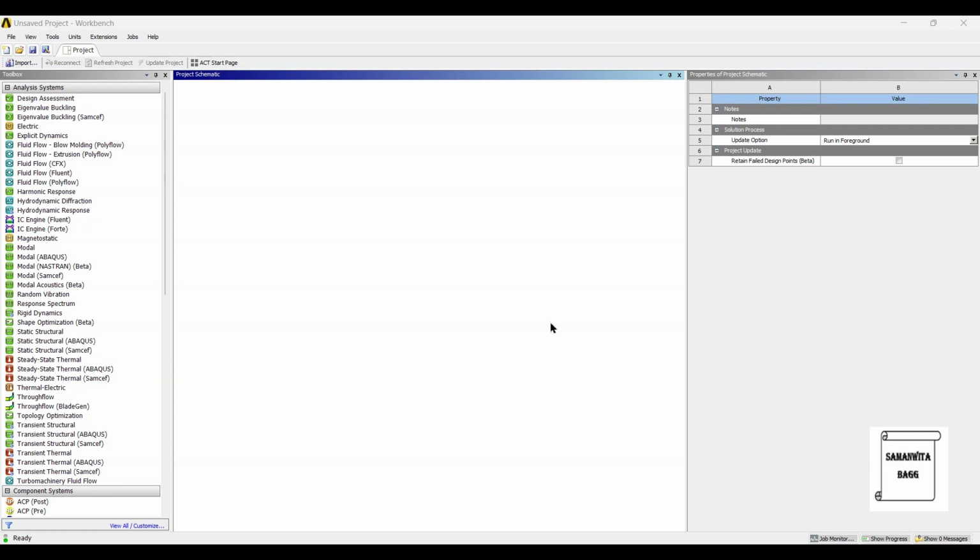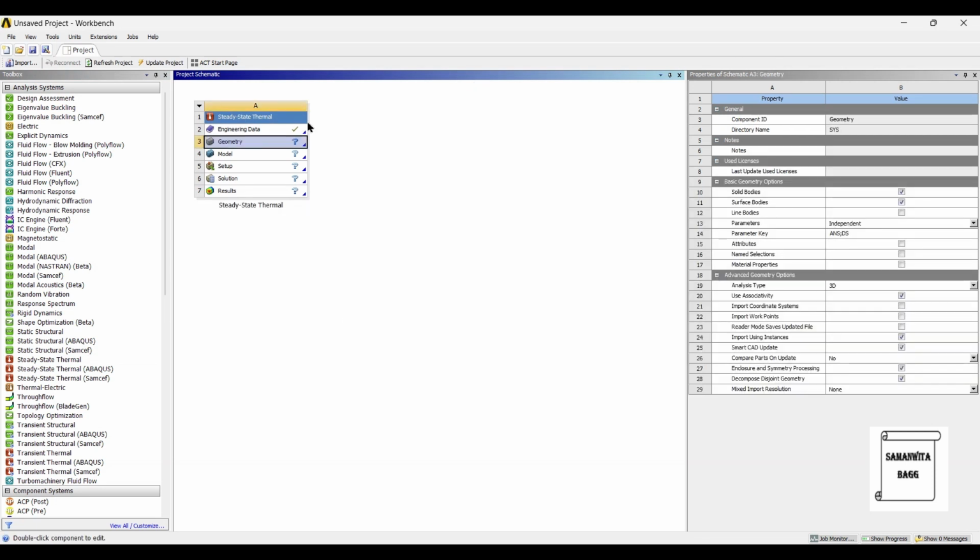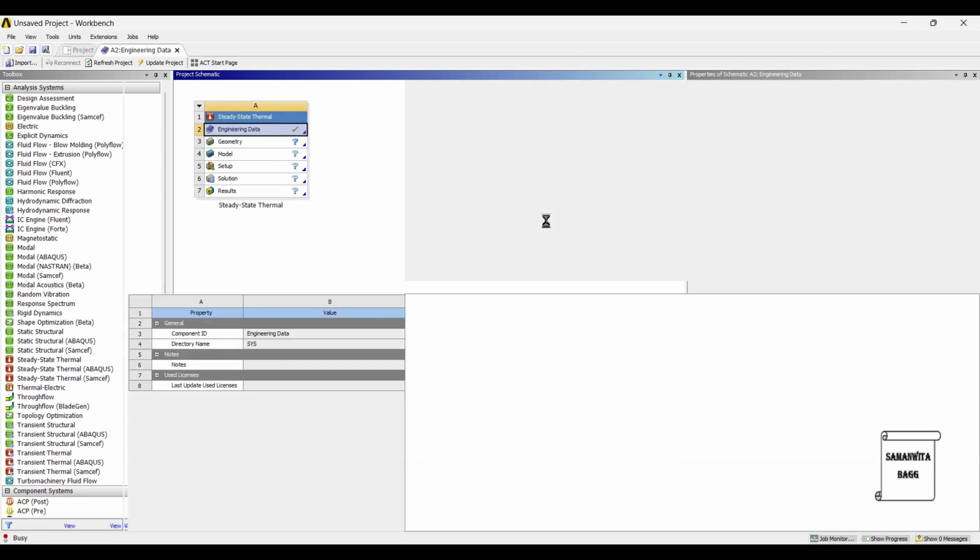In this session, we are going to analyze the compression bone plate for steady state thermal analysis. We will start by double clicking on steady state thermal. We'll first go to engineering data.